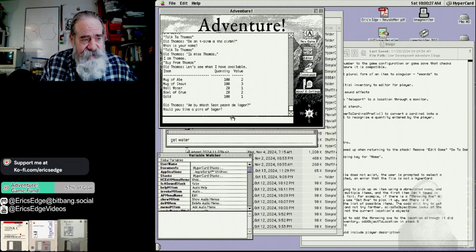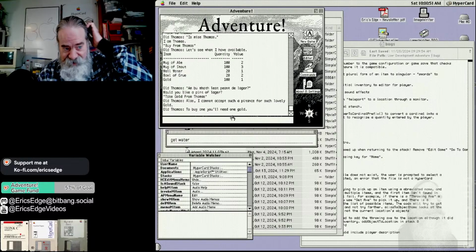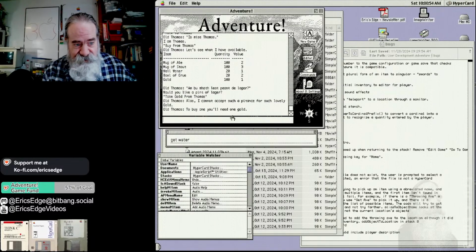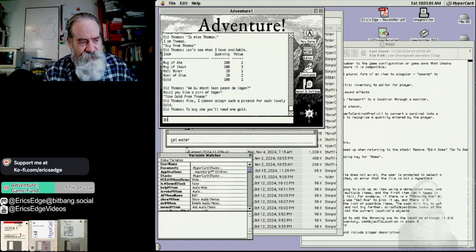He's got ale and stout and well water, but we have our own. You can also get a bowl of grue, and there's gold, and there's the value, so it's what the cost is. So you can buy. Let's try to take gold from Thomas. And he says, "I cannot accept such a pittance for such lovely gold." So if you want to buy gold, you have to pay with gold. Doesn't make much sense.